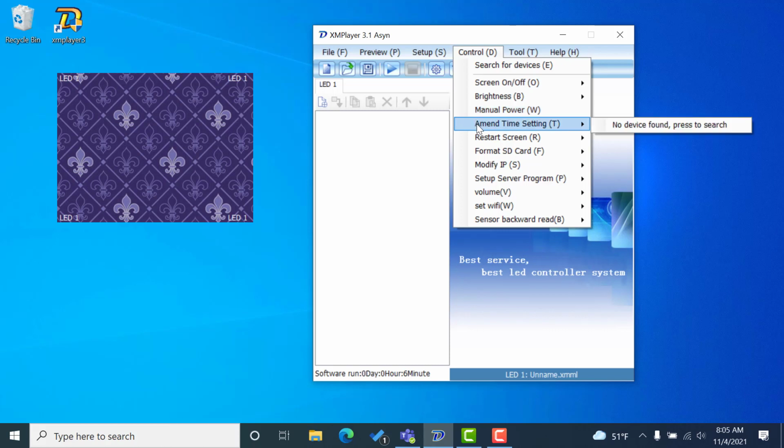Amend time, this is to update the time. Since the basic control card doesn't automatically adjust for daylight savings time, you'll find that twice per year you have to go in and do an amend to the time so that you can adjust it to match your computer time. Restart screen, you can use that option if you want to cycle your screen.